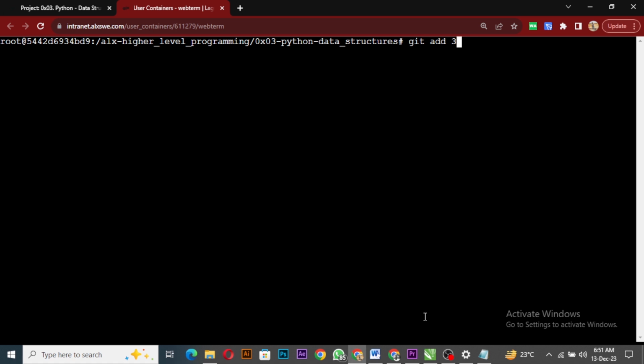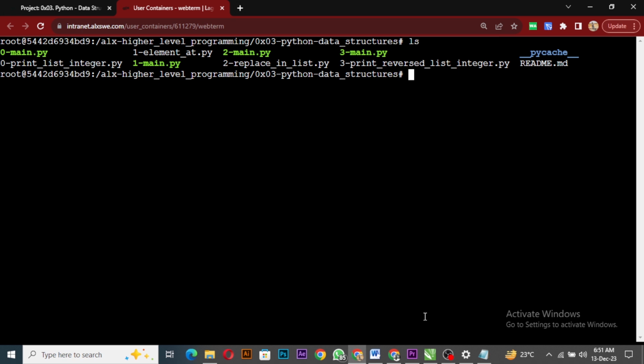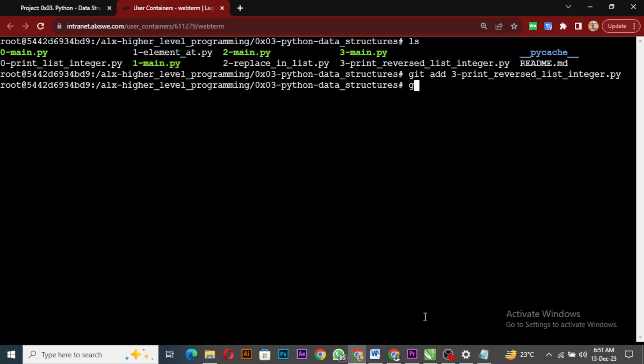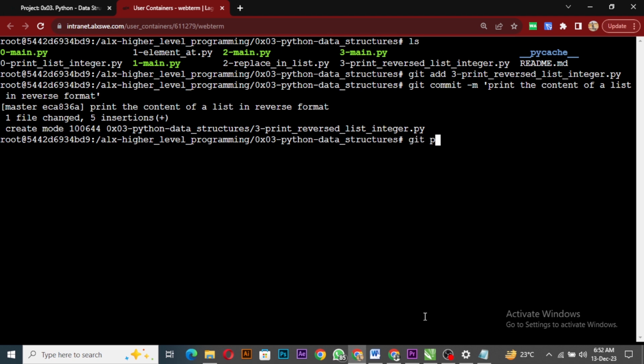What's the name of the file? ls. 3 print, git add 3 prints, git commit print content of a list in reverse format, and then push it.